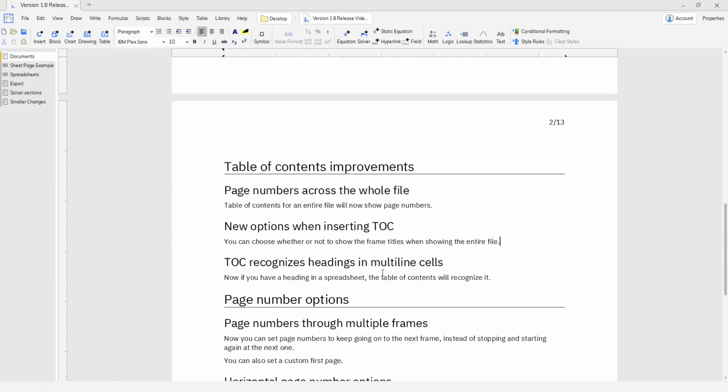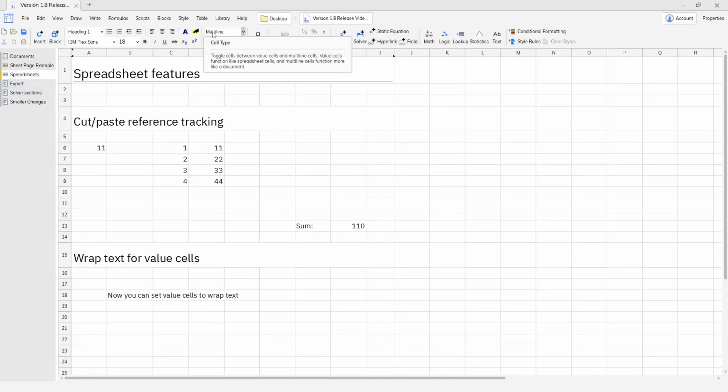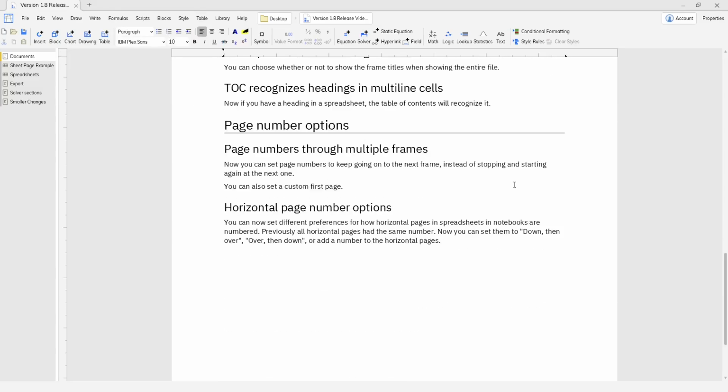Moving on, the table of contents will now recognize headings in multi-line cells. So that's going to be word processor style tables. It will now recognize headings in that. And also in spreadsheets, if you set a cell to multi-line and then set the text in it to heading, that's going to be recognized in the table of contents.